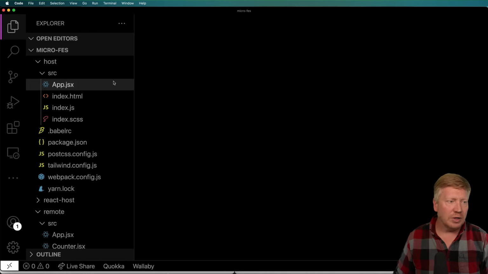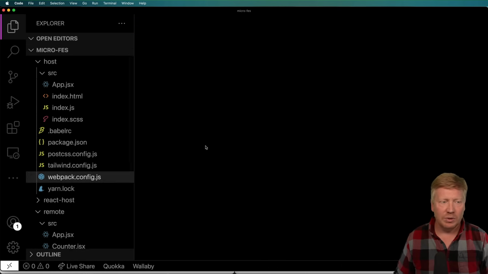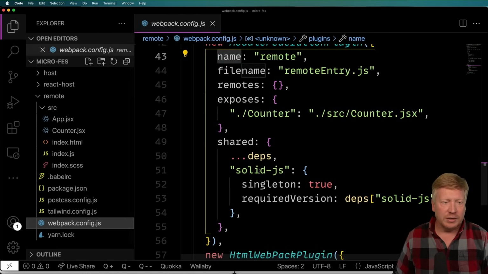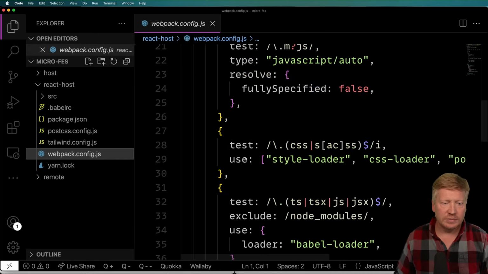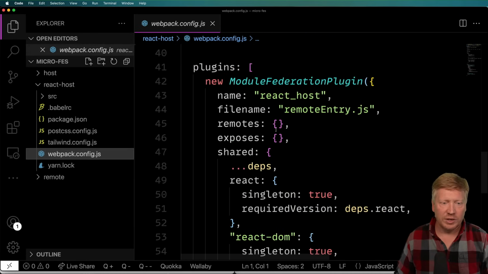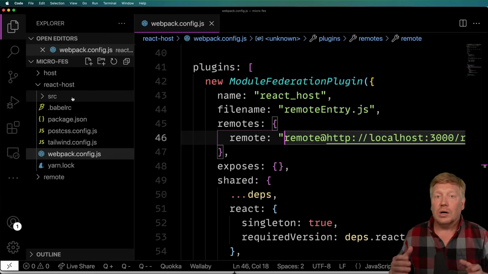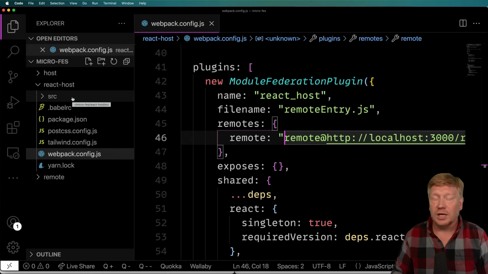In the meantime, I'm going to go back over into our host app, in the Webpack config, and steal that remote because it's going to be the same between the two. And then pop that into our React Host Webpack config. Scroll down again to the Module Federation remotes, away you go.